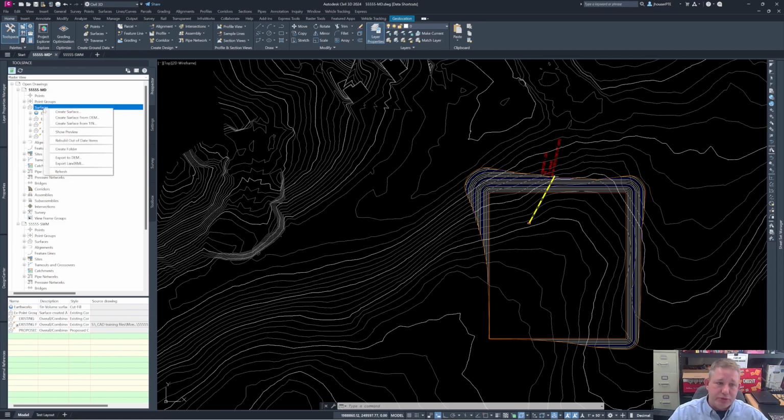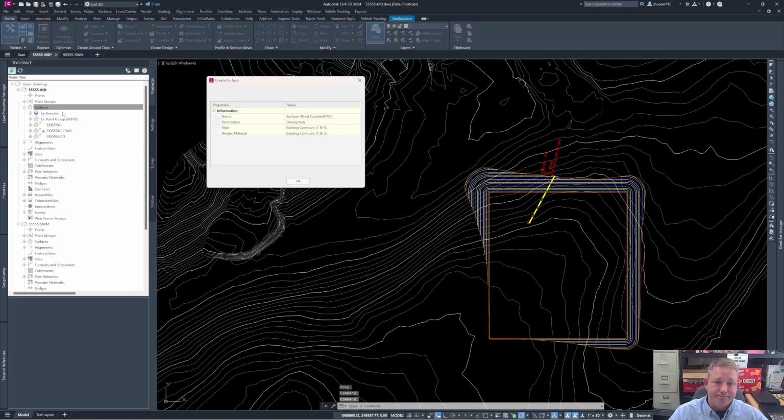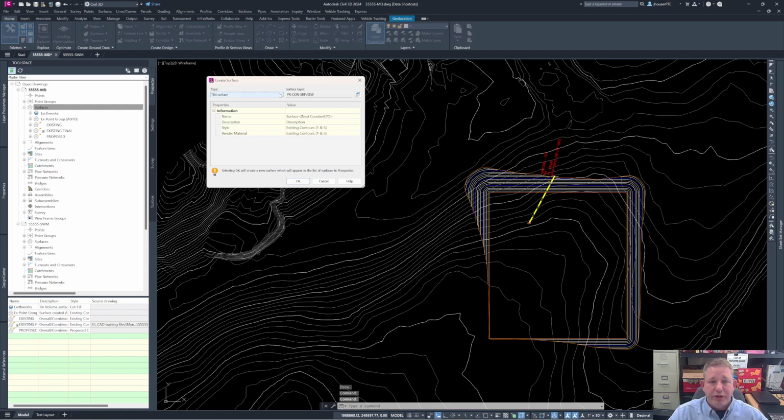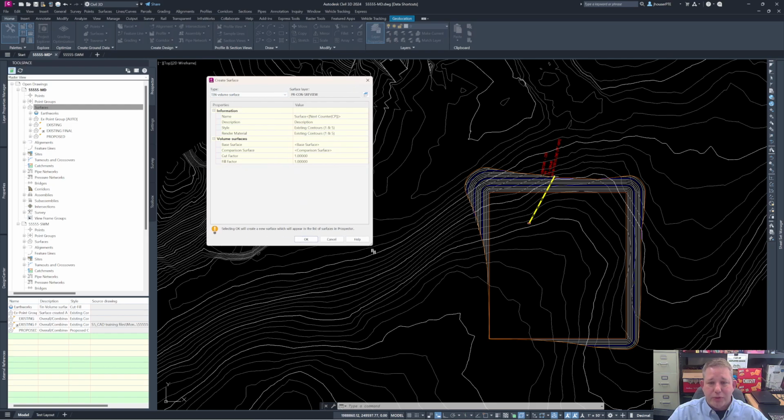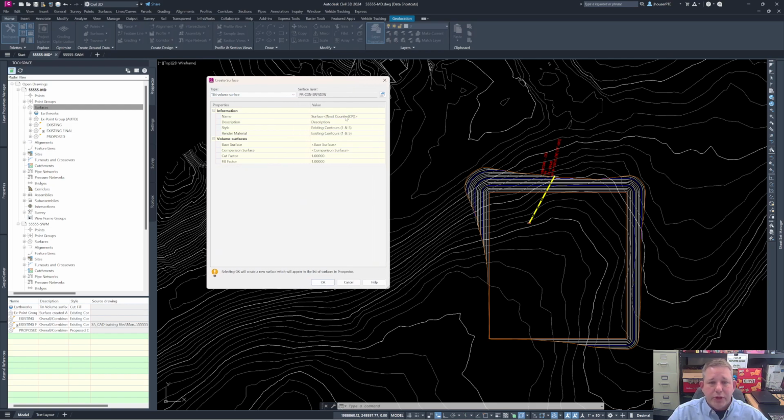So it's as simple as doing a create a surface. Where it says tin surface, this is where the main thing is. We want a tin volume surface. Without that being set, you will not get an Earthworks. So you go through, give it a name for your surface.